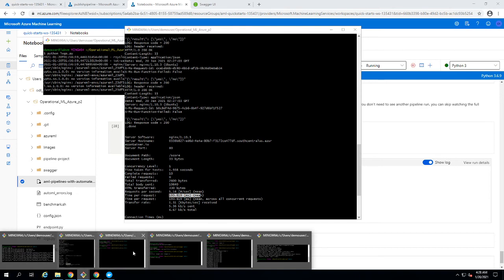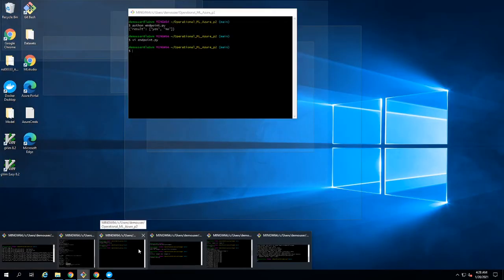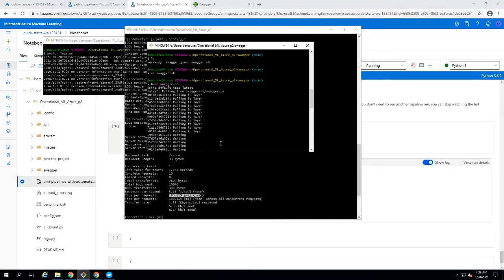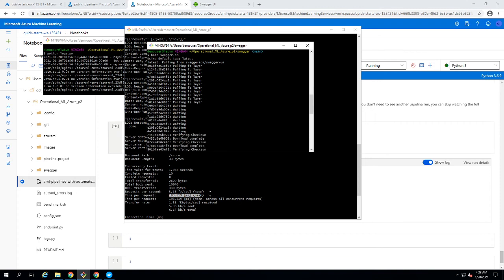Also, we have here the result of the endpoint. Also, we have to enable the documentation. For that we are loading Docker, and Docker enables an application for the documentation.